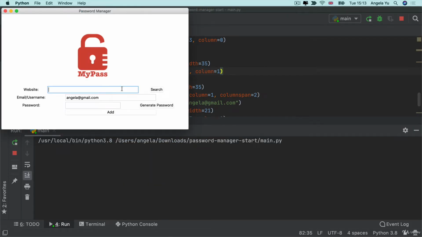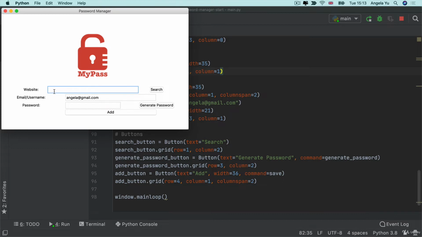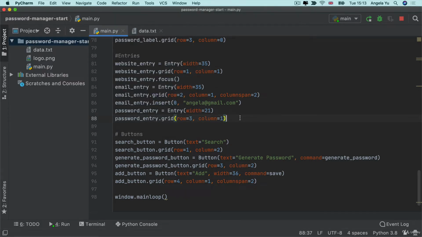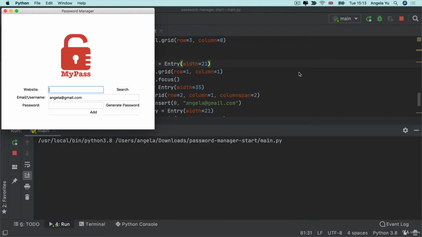So now you can see that this has a column span of 1, so it's only in this middle column, but it's so large that it's pushing the rest of our layout out of the way. So what we need to do is make this entry the same width as the password entry so that it will actually fit into our layout. So our password entry has a width of 21, so our website entry is also going to need to change down to a smaller size. Now you can see the entry is now the same size and it's looking a lot better.